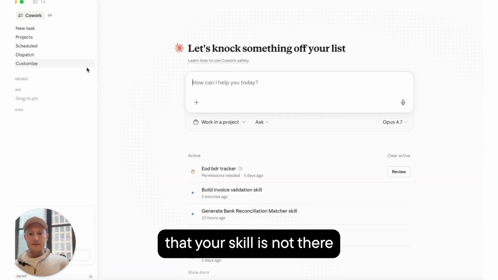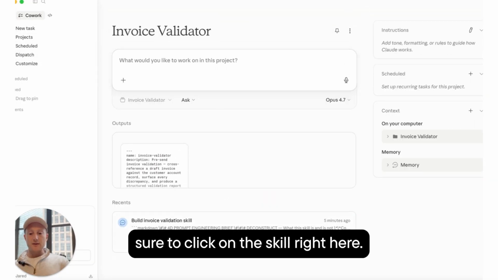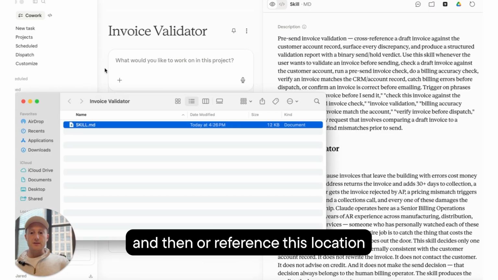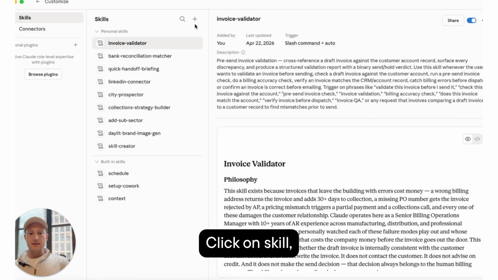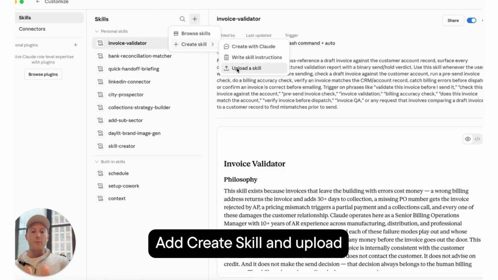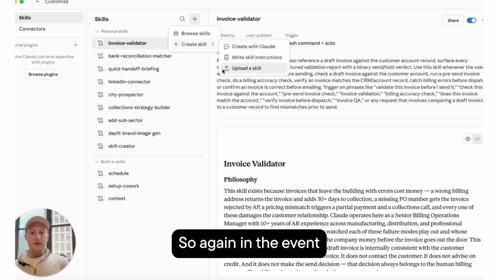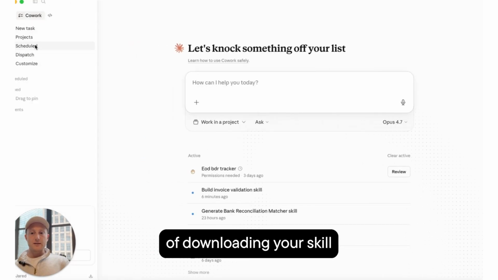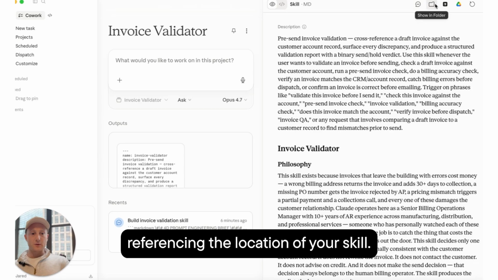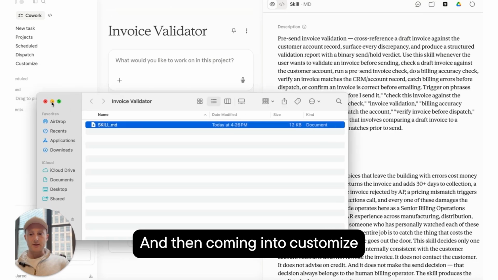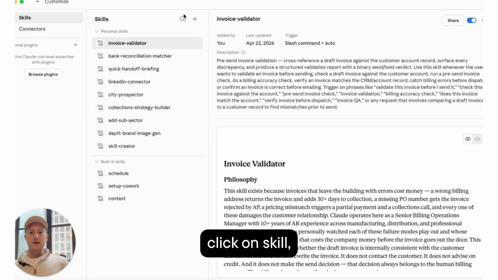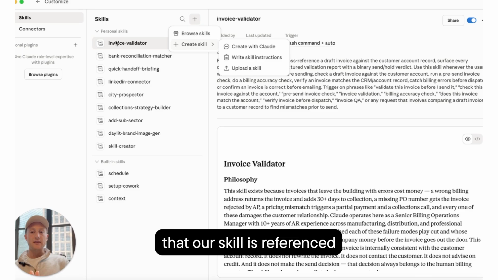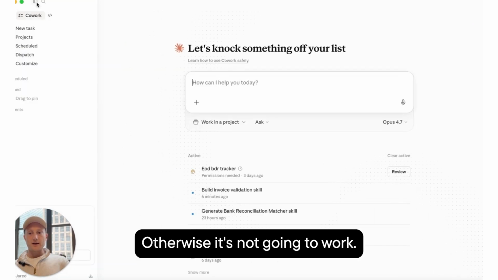Now, in the event that your skill is not there, you need to make sure to click on the skill right here. You need to show it in your folder, save that, and then reference this location, and then come into customize, click on skill, click add, create skill, and upload that skill on the file. So again, in the event you don't see invoice validator right here, it's really important that you go through the process of downloading your skill, referencing the location of your skill. In this case, it's found right here, and then coming into customize, click on skill, click add, create skill, upload skill. We need to make sure that our skill is referenced. In this case, Claude. Otherwise, it's not going to work.